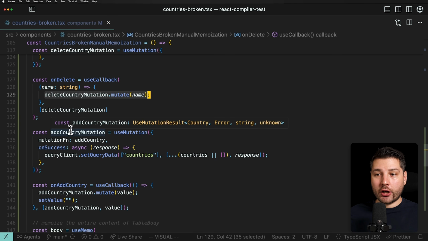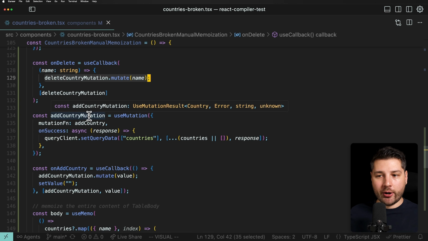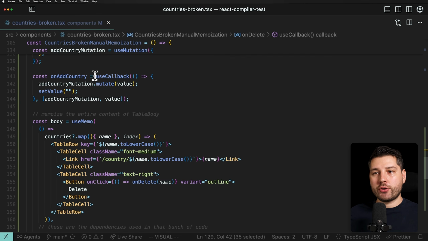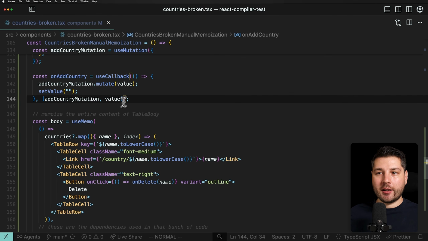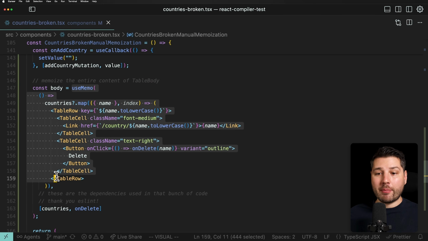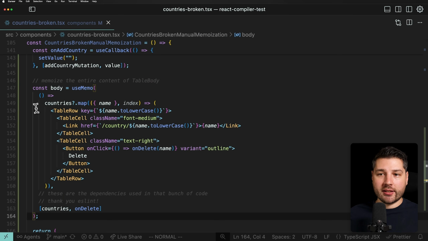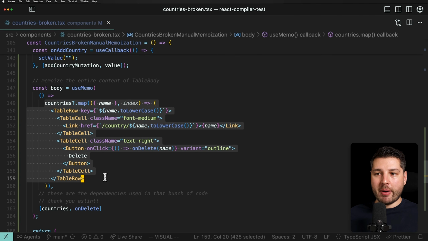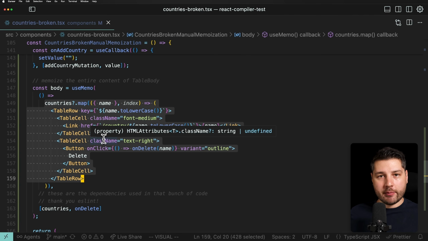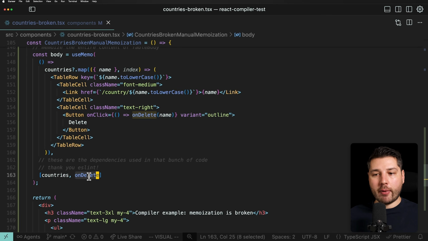Same thing for the add country, right? We're not having to memoize anything here because React Query should be memoizing this. Then on add country, we're going to use useCallback and then pass the actual value here because we are depending on this. And finally, we have the entire content of what was previously the table body. We have to wrap it in a useMemo because again, the compiler is going to do this. So we have the same code here, all of the countries that we're mapping over, each one. It's really the same code, just rendering every single row. And then we're passing countries and onDelete.